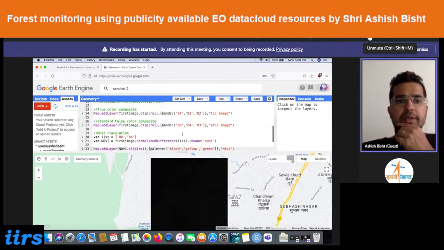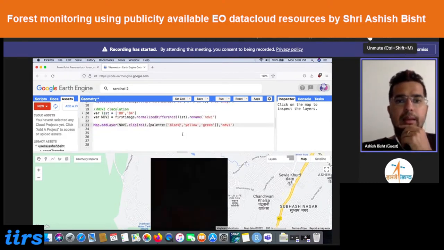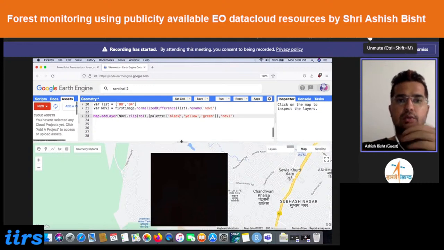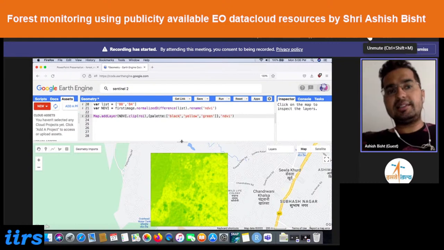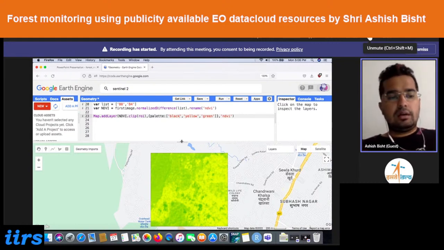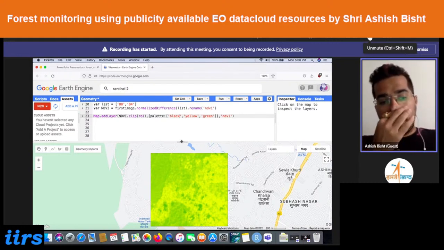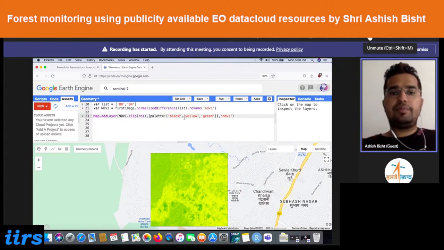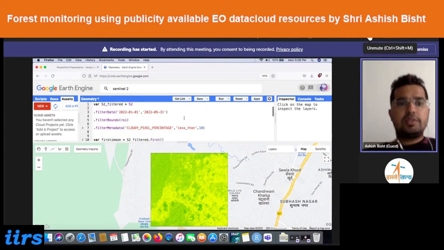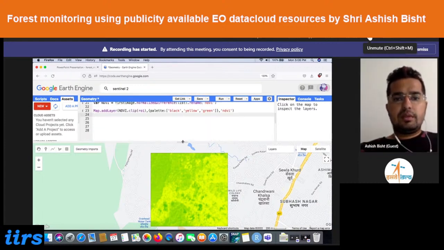So this is about importing data sets, filtering them, and adding to the map, visualizing true color composites, false color composite, calculating indexes, which are very important. Indexes are basically a sense or idea of certain output you calculate using the spectral bands, right? So this was using Sentinel-2 dataset.